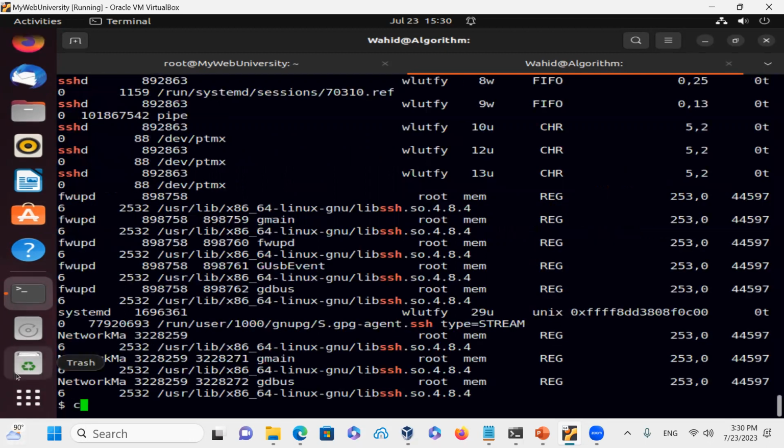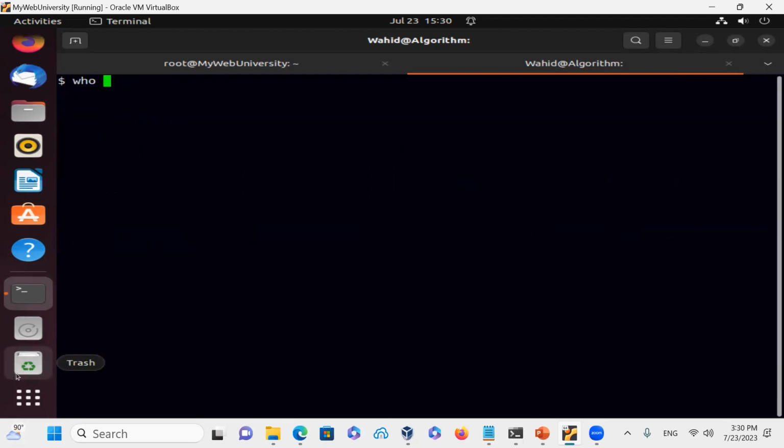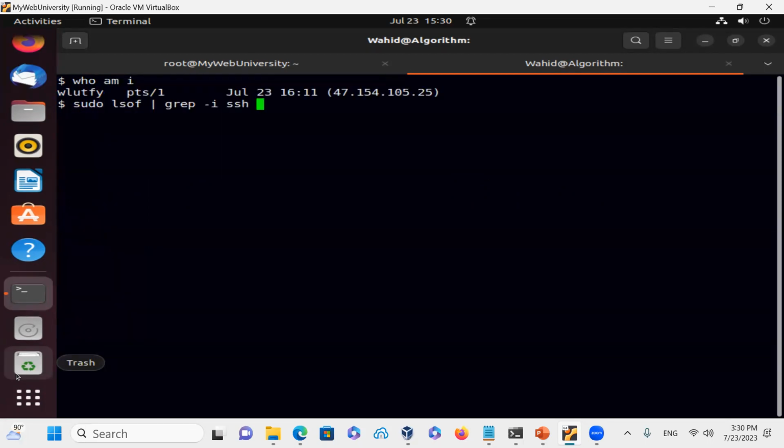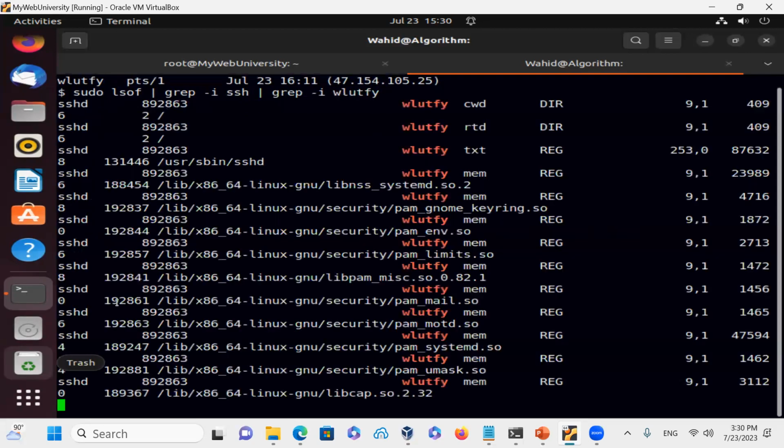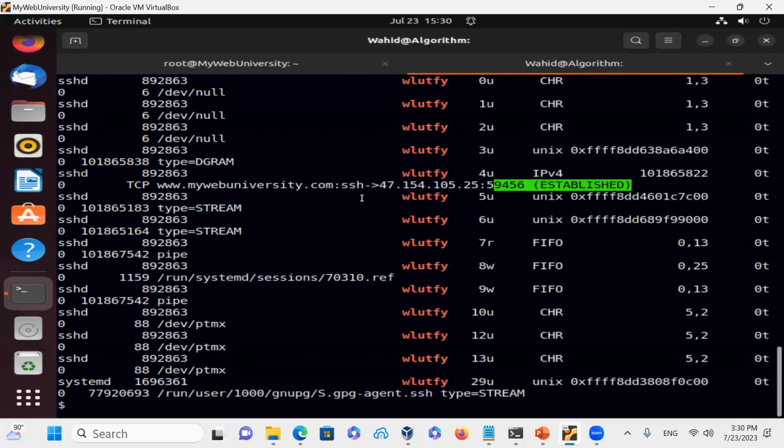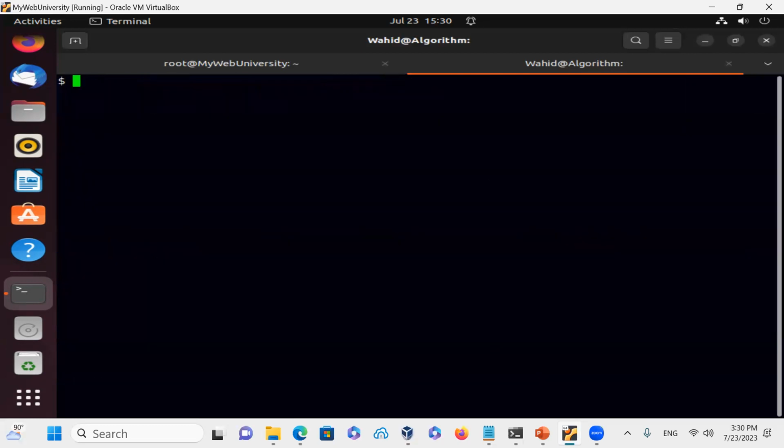As you can see here, clear the screen, whoami. I'm showing you that one, and then if I up-arrow this command and do a grep -i W Lutfi, then you can see all the W Lutfi connections that are established through that port through SSH. Okay, and so we can clear the screen.